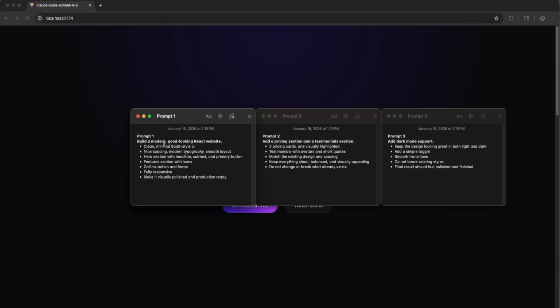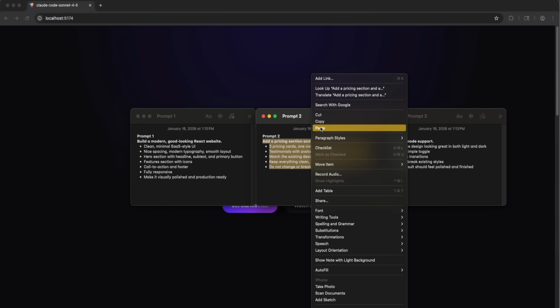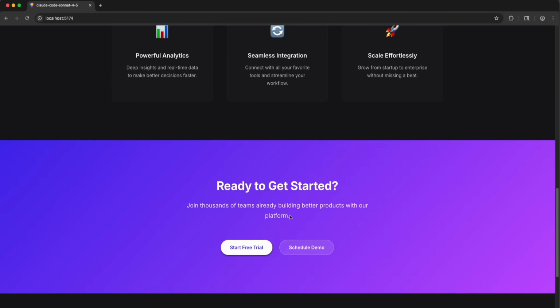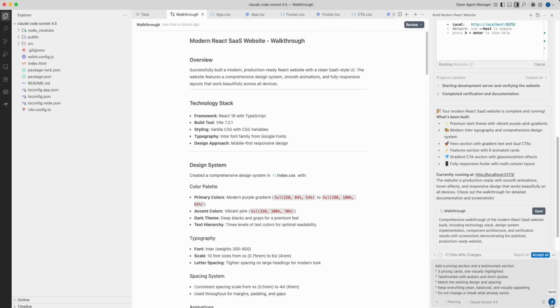So prompt 1 was just build a modern, good-looking React website. It did that. Take prompt 2, copy. Overall, it's missing a header. That's an issue. Paste prompt 2 in, send.